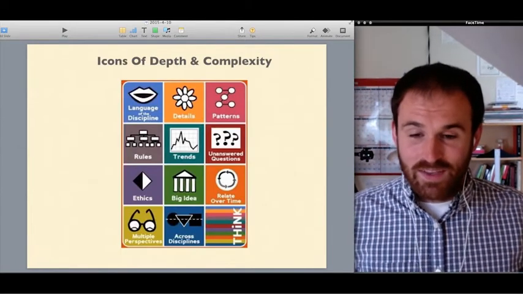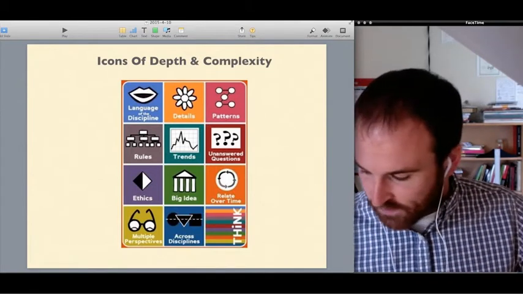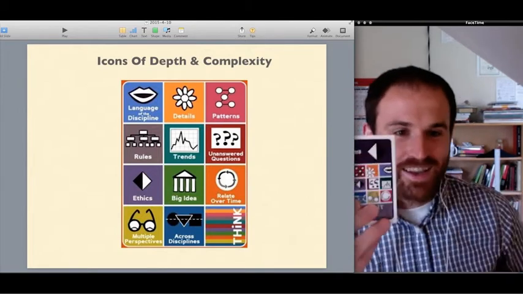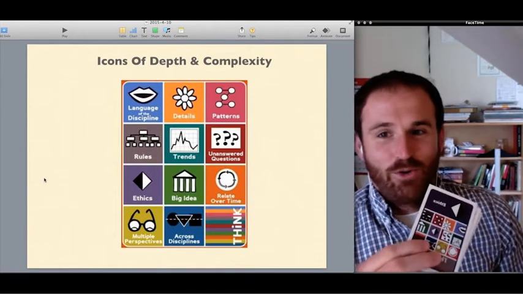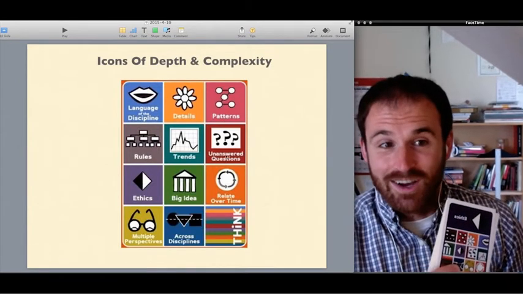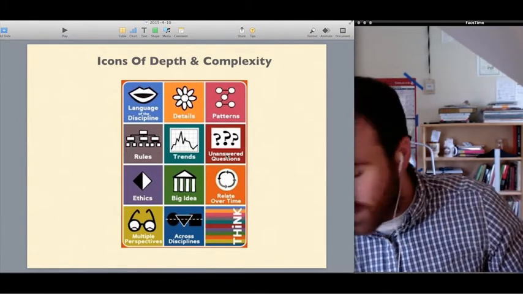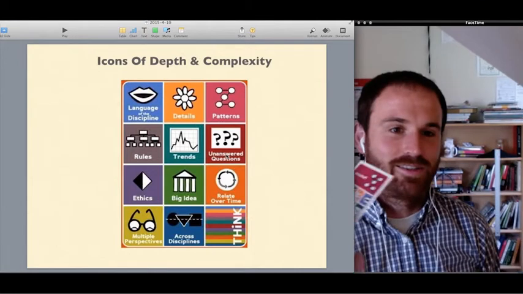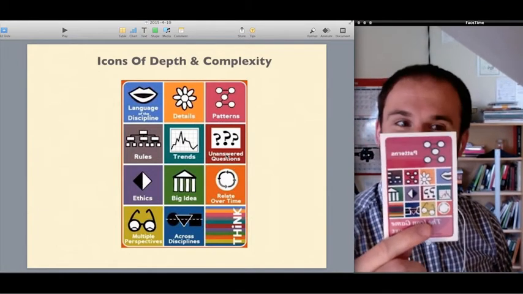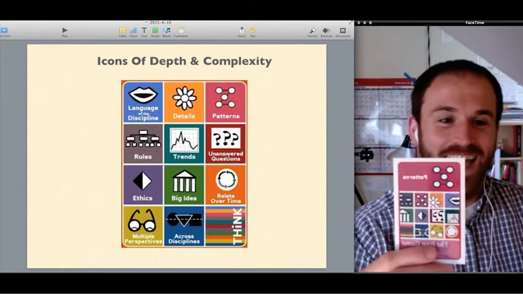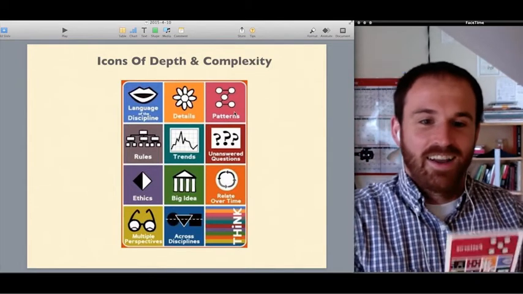They actually create a game out of it. They have this deck of cards, and each card relates to one of these particular icons. On the back of each card is a question. Let me give you an example here. I'm not sure if this is backwards for you guys. It looks backwards for me. I don't know if the computer fixes that. But this one says patterns, and it has this patterns icon right here.